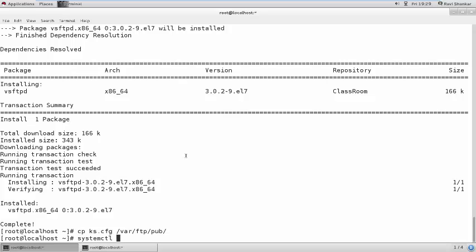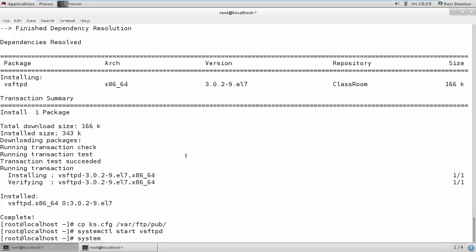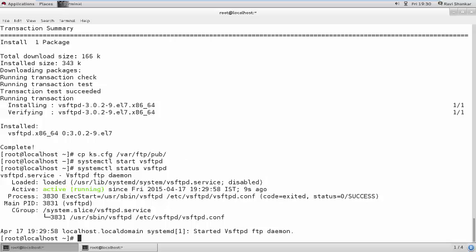I am going to start the service, systemctl start vsftpd. Let's see the status of FTP. systemctl status vsftpd. So it's saying it's active and running. I am going to enable it at boot time.